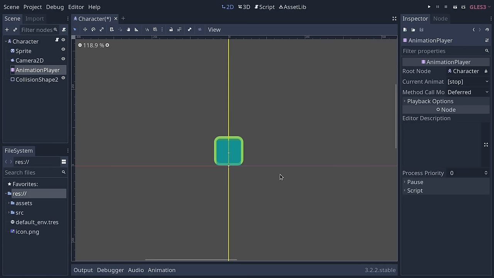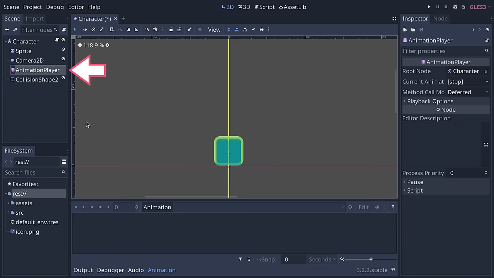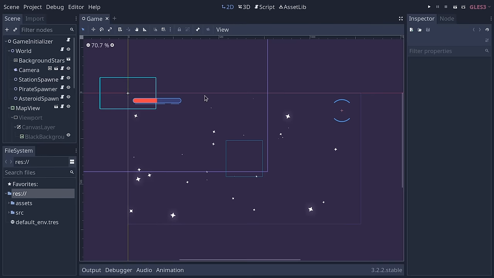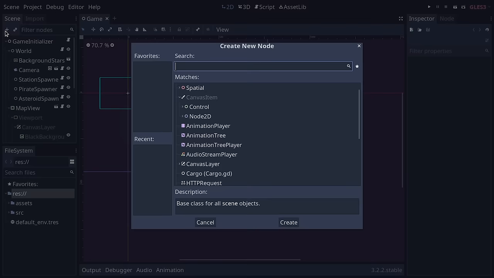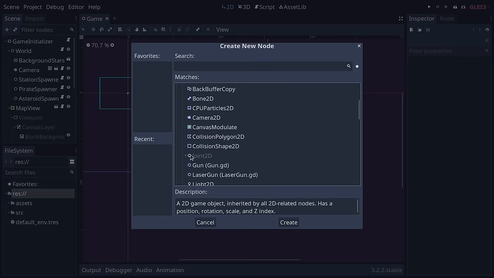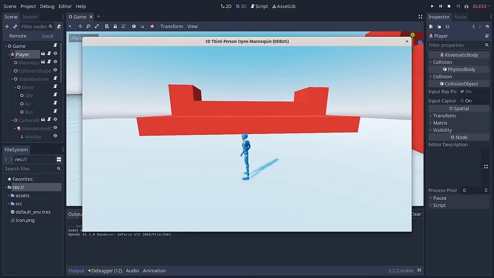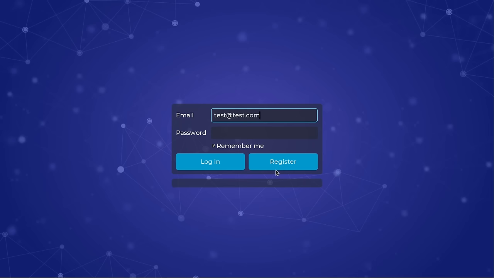Let's take the character we just saw as an example. It's composed of a physics body node, a sprite node, a camera node, an animation player node. Hopefully you can tell what each does from the name. Godot comes with an extensive library of these base nodes that you can compose and combine to create more powerful ones. And that's the core of the tool from a user's perspective. 2D, 3D, UI, you do most things with these nodes and written code, of course.